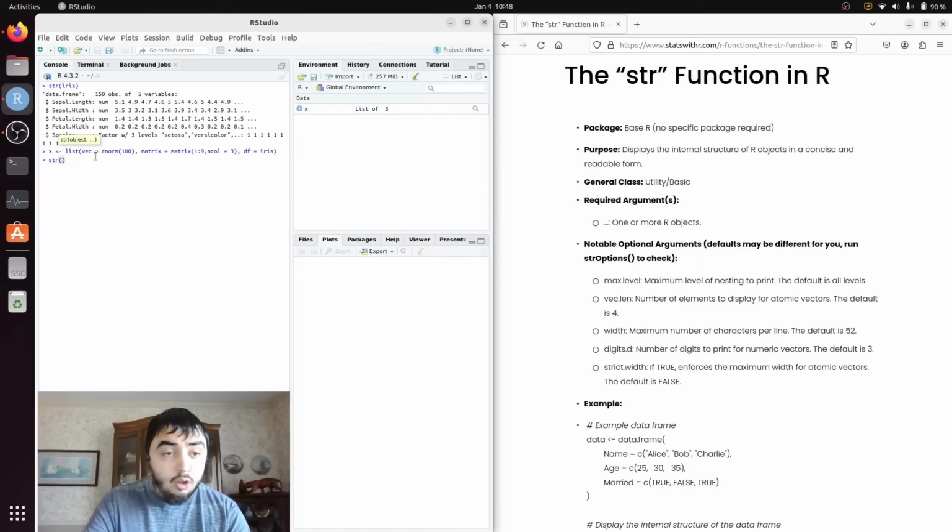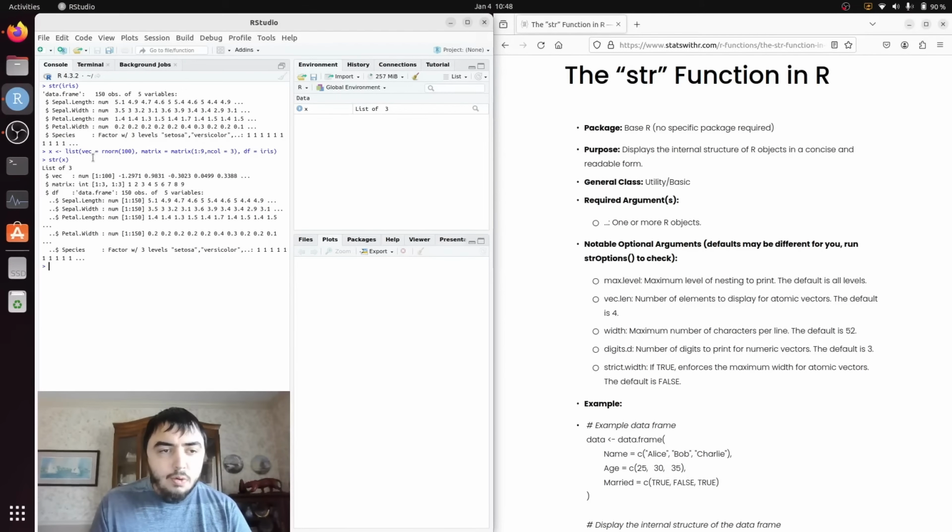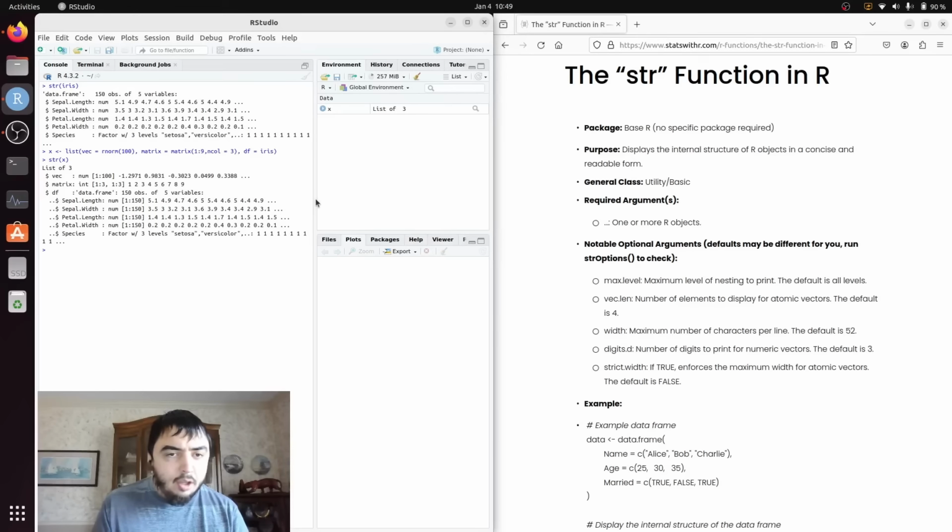I'm going to once again use the str function on that list. Okay, so it prints out the vector, numeric, with elements going from 1 to 100, and a few example values. The matrix, integers, 3x3, and all 9 integer values. And then once again we have the iris data frame with that being printed out. And of course I can move this over a little bit, and it prints a little bit more nicely.